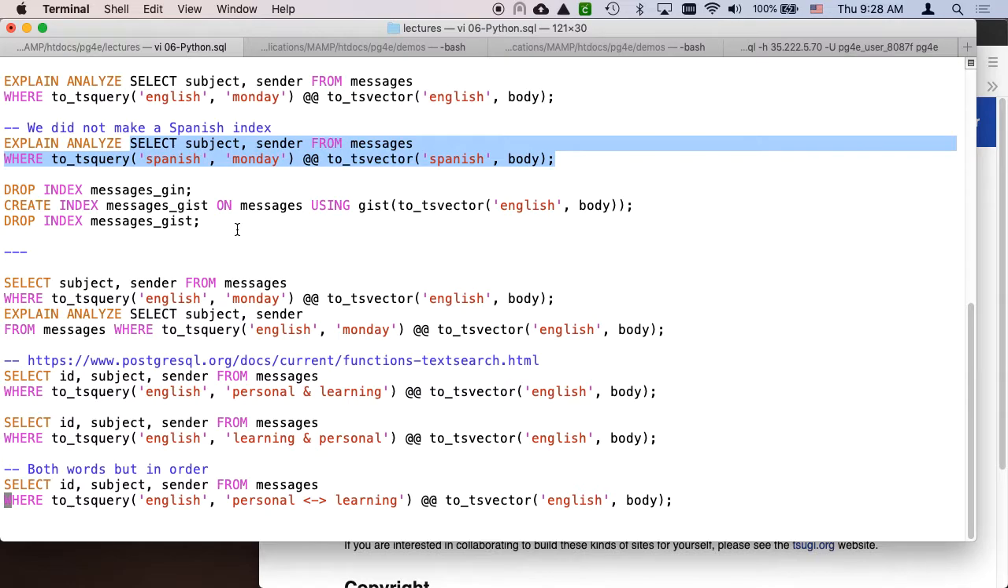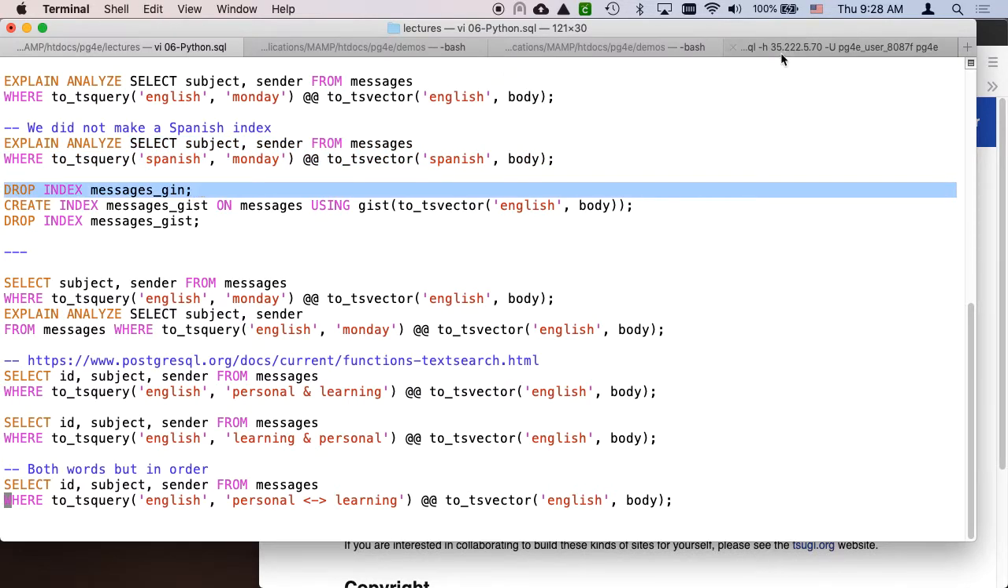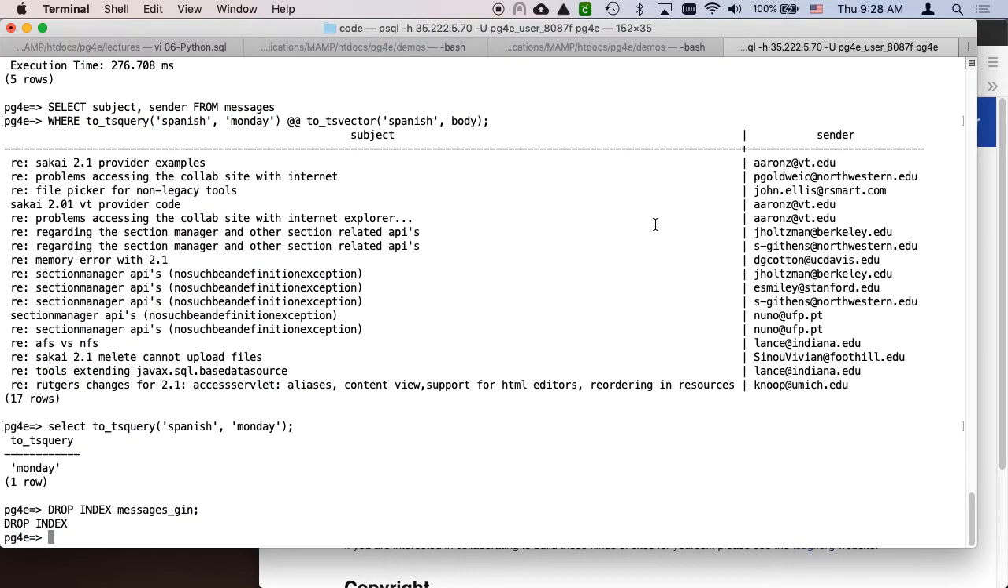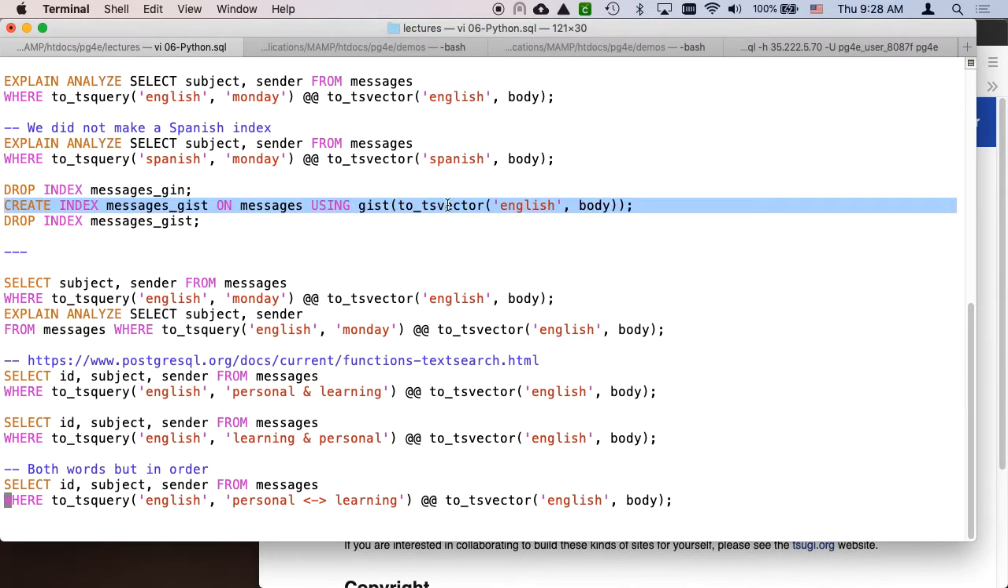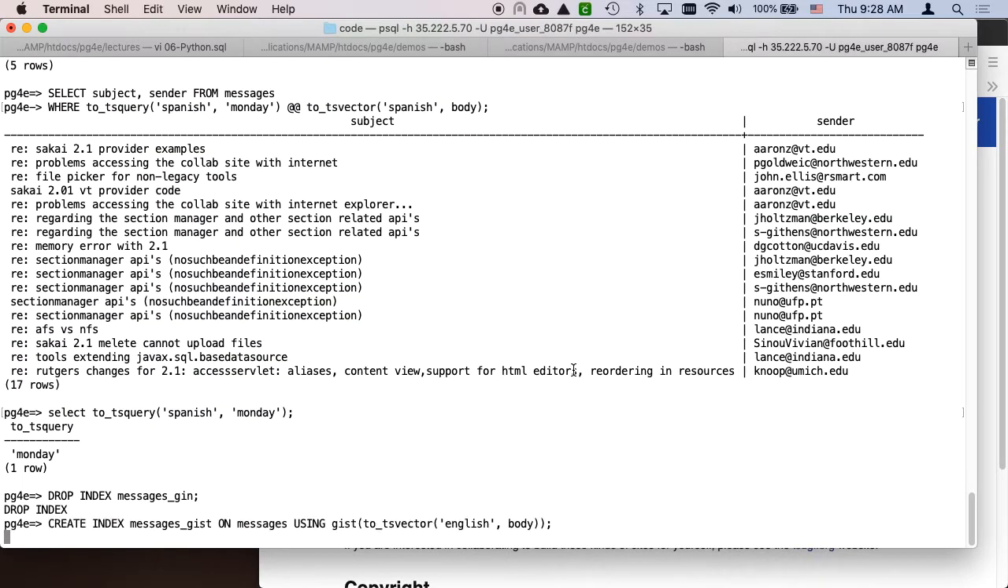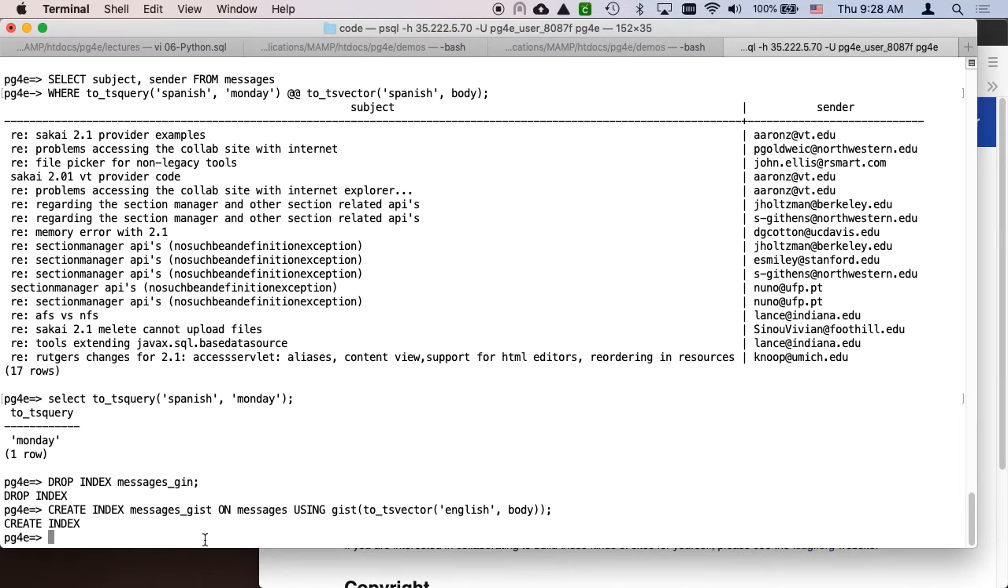And so the last thing I'm going to do here is switch between gin and gist. So I'm going to drop the gin index, boom, and then I'm going to create a gist index, using gist on the same thing, 2TS vector. And so now we've created a gist index.